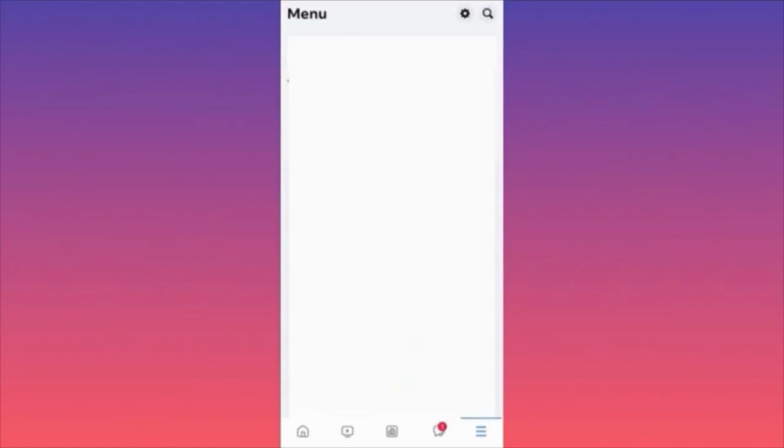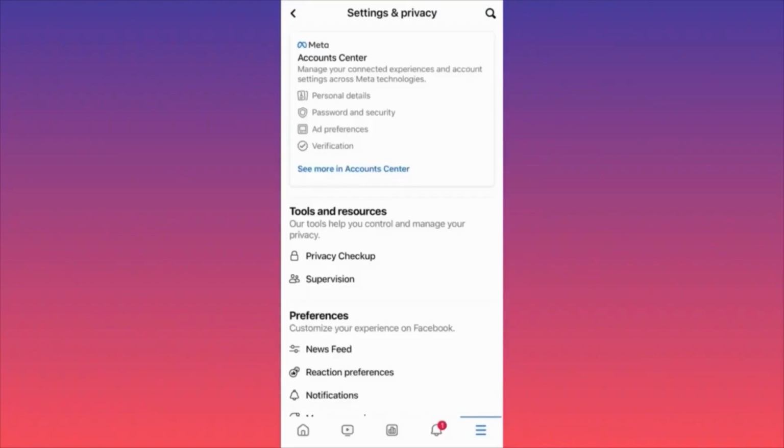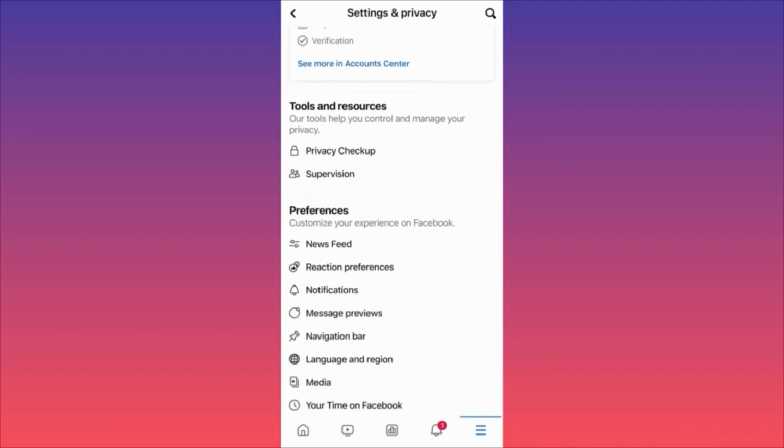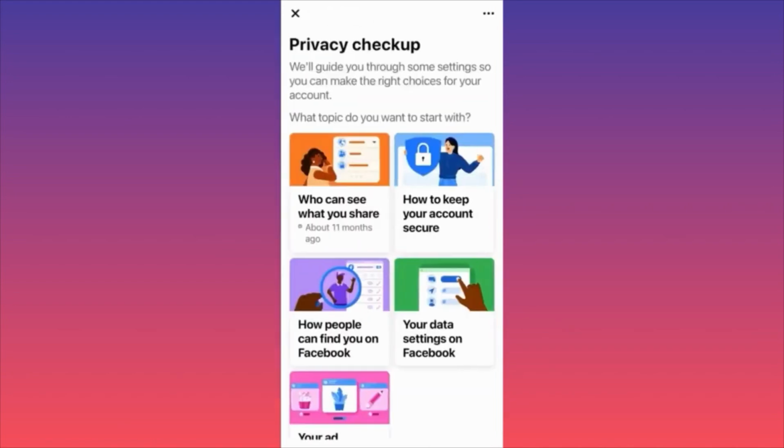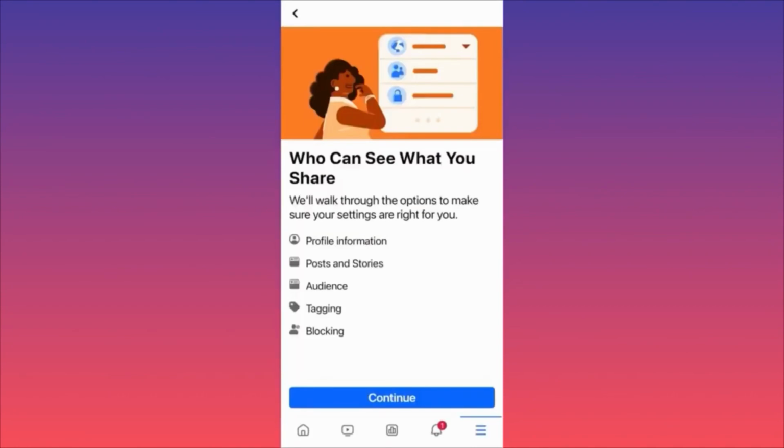You want to click on the top right corner where the gear icon is. You click on the gear icon and now we're in the settings and privacy. You want to scroll down, and due to the recent updates, things are very easy to find. Let's click on privacy checkup right over here. When you click on privacy checkup, the first option that you want to focus on to make your account completely private is to click on who can see what you share. Very easy. Click on the first one and there you have it.